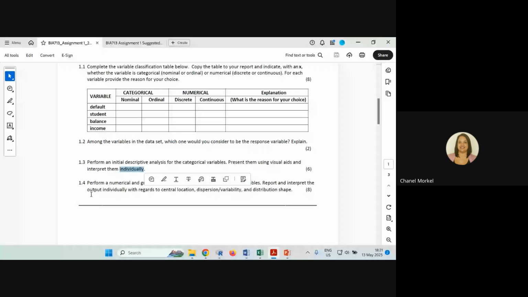Some of you do the visual aids and then forget to do the interpretation. You need to read the question properly so that you can answer each part of it, so that you don't lose marks unnecessarily. And if you're not comfortable with your interpretations, then you're going to have to practice before the exam, so that you are comfortable with it. And even if you don't explain absolutely everything, explaining something is better than explaining nothing.